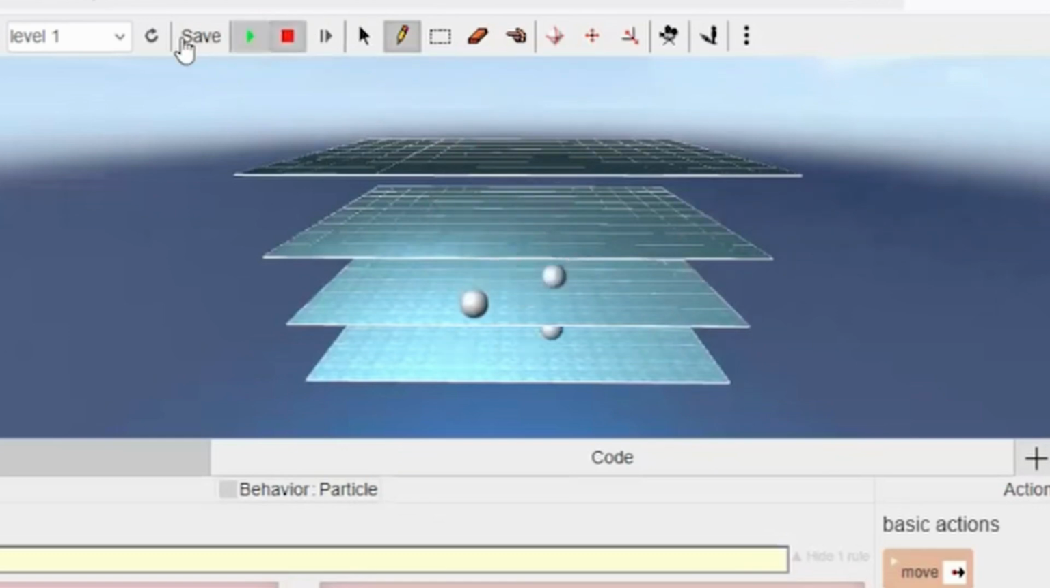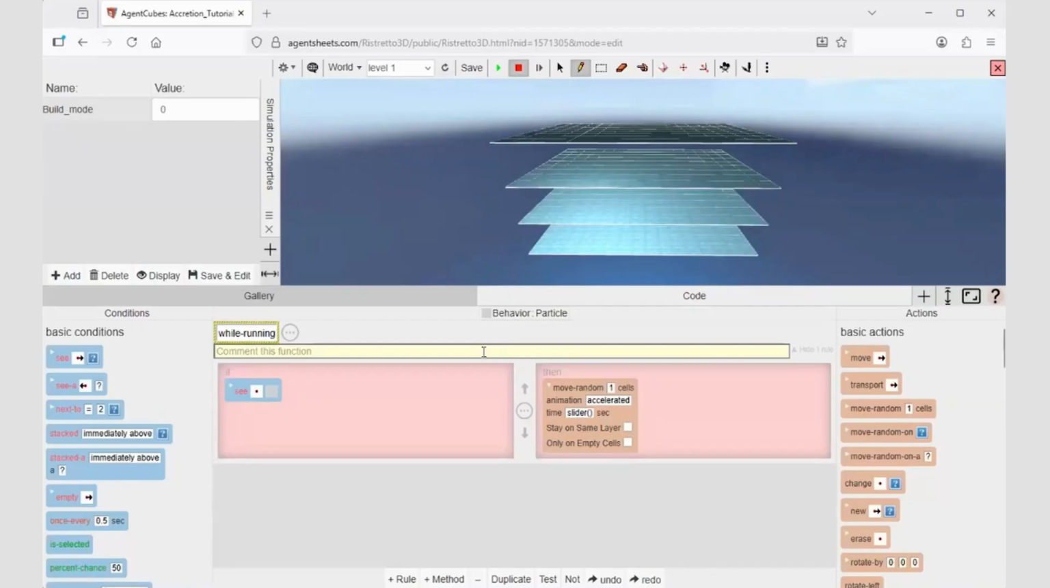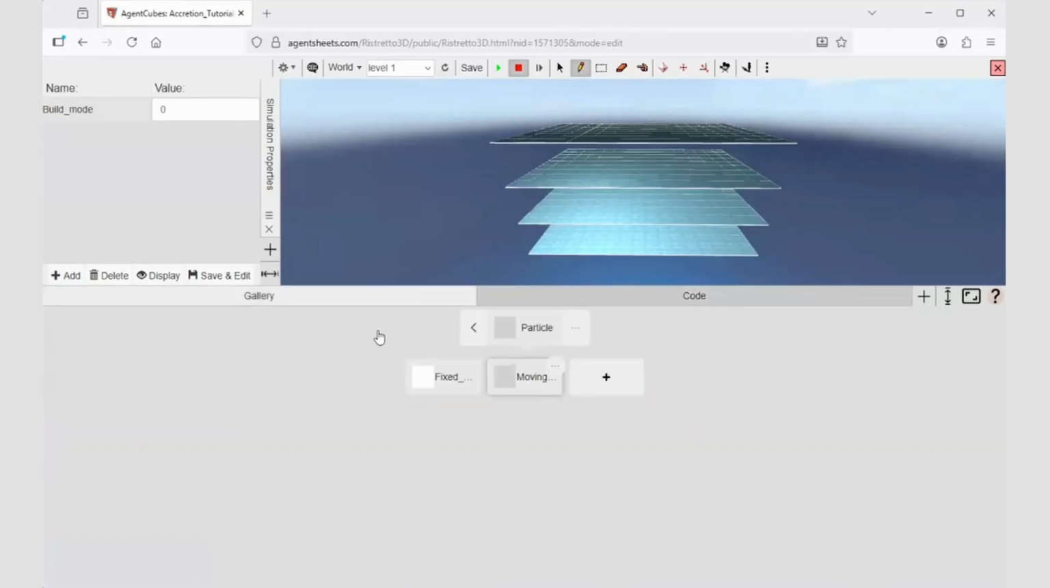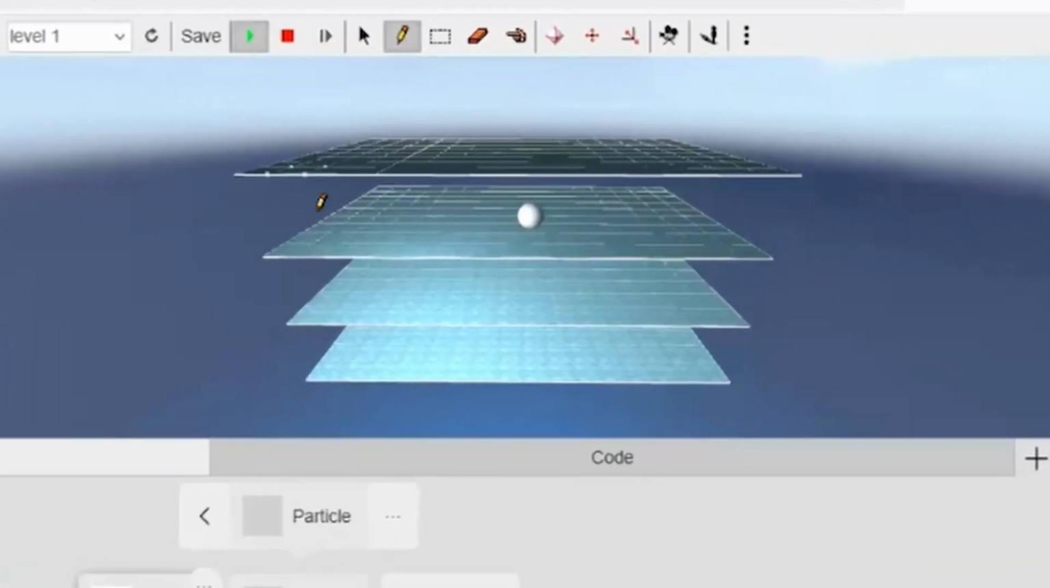Great. So let me reload the world. There are no moving particles. And let's put a fixed particle in and see that it doesn't do anything. So I'll go back to the gallery, put a fixed particle in, take my pencil tool, put one there, run the simulation. Nothing happens. So far the code is doing exactly what we want. Let me stop and reload the world.